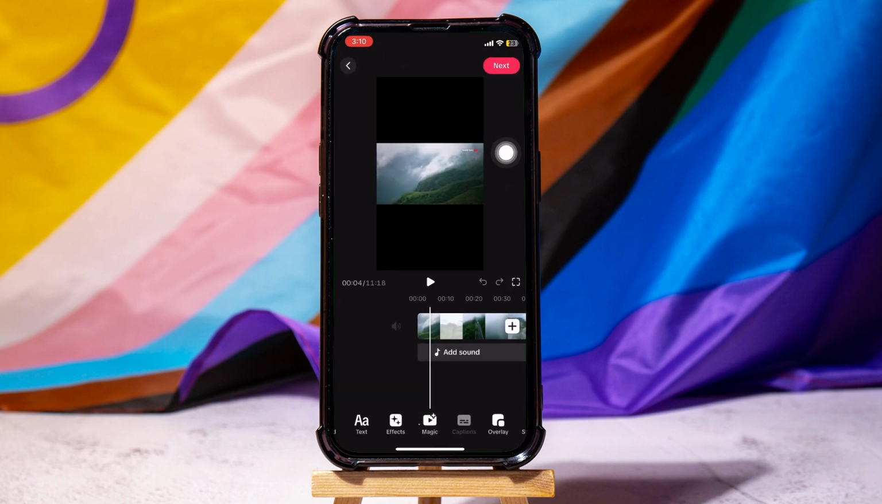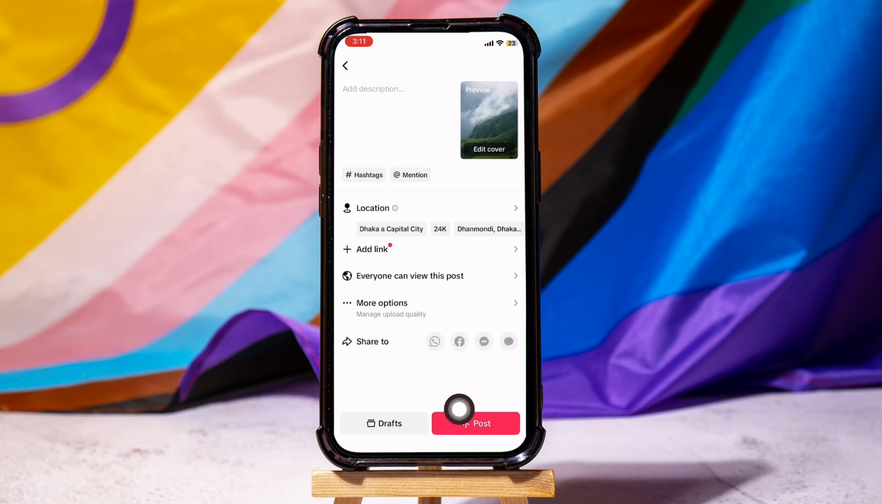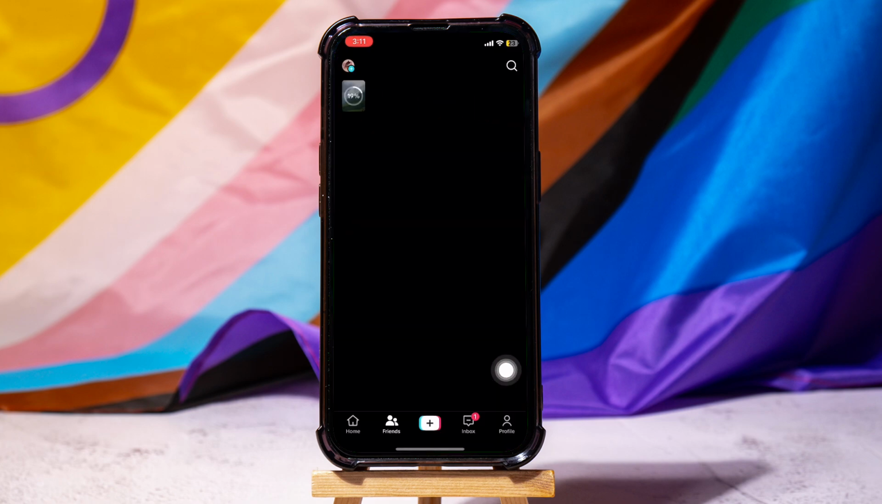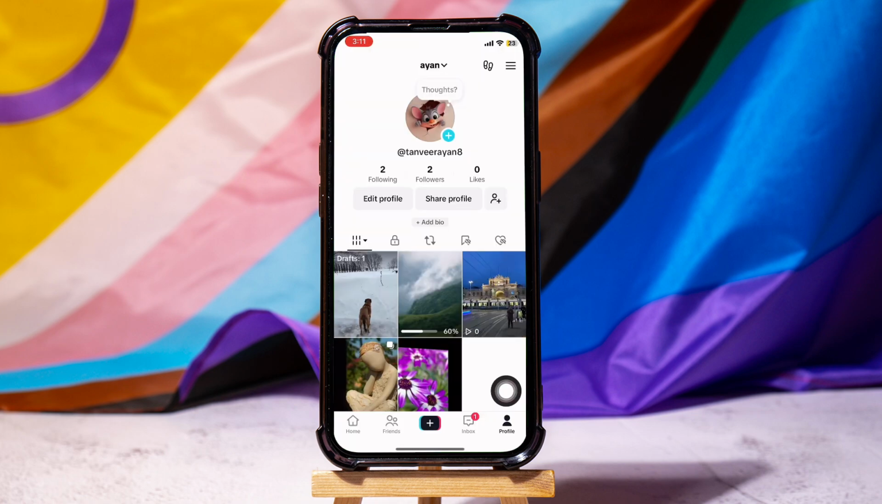After that, you can see a preview of the video and check the duration of it. Then, hit the next button. Once you're here, tap on Post from the bottom. And after you're done, tap on the profile icon at the bottom right corner and check the progress of your upload. Once it has been uploaded, you can now enjoy a long video on TikTok.